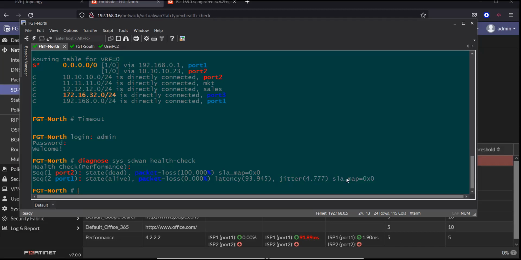Okay, now SLA map 0. SLA map 0x0 basically means, is it matching, or is it being approved by the SLA or not? Okay, so same information but from the CLI, diagnose SD-WAN health check. Okay, next.